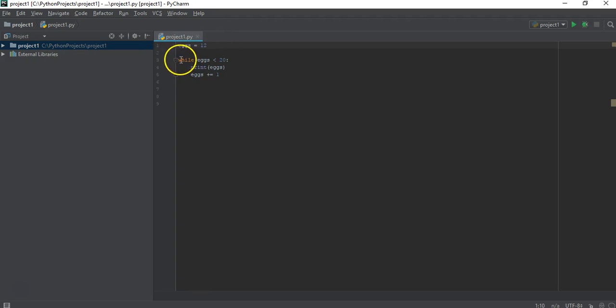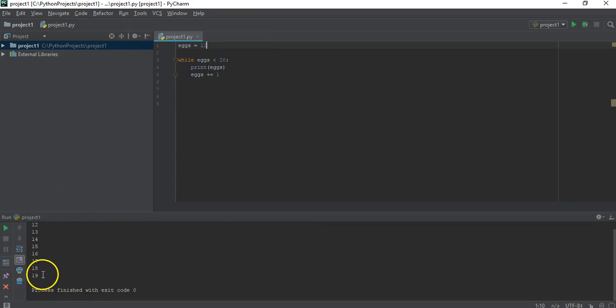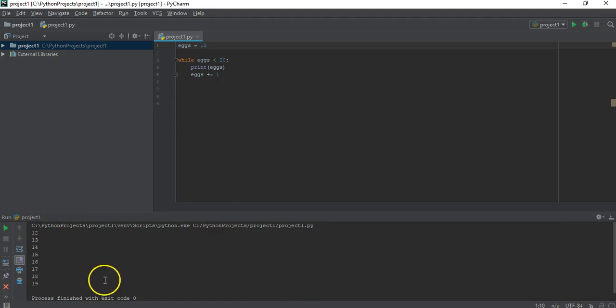So how this loop works is it reads this line, telling it what condition needs to be met, and it'll say, okay, eggs needs to be less than 20. Is it? Yes, in this case it is, so let's print what number it is to the screen. Now we're adding 1 to eggs. That would be 13, so it'll still be less than 20, and it'll print the next number to the screen. So if I run this, you'll see it printed and then stopped at 20 as usual. So that's what a while loop does.